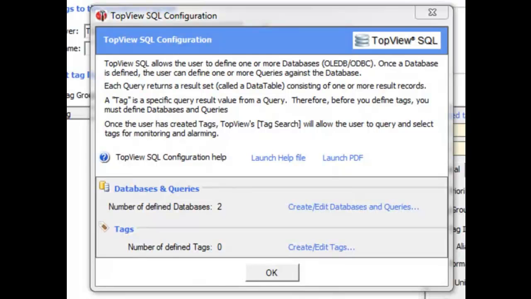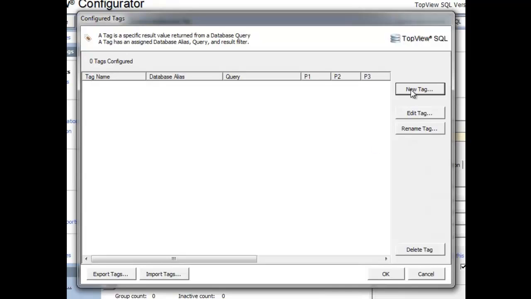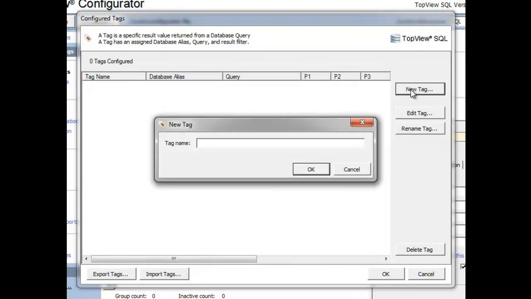Although TopView SQL can monitor multiple databases using multiple queries, there is a single list of TopView SQL tags. The first 2 TopView SQL tags will be created from the Get All Records query in the Tank Data ODBC database alias. To start, I'll click the Create Edit tags, and then click New Tag to create my first tag. The first tag will be named Level 01.